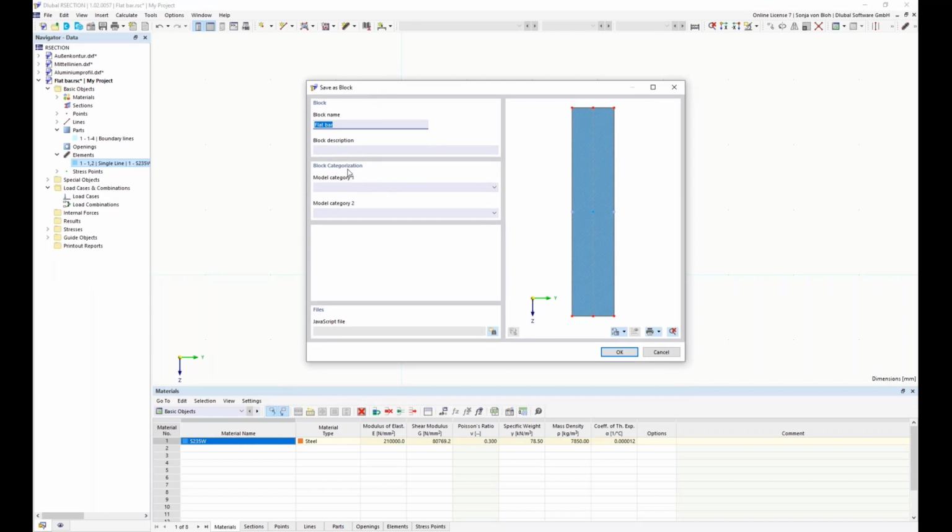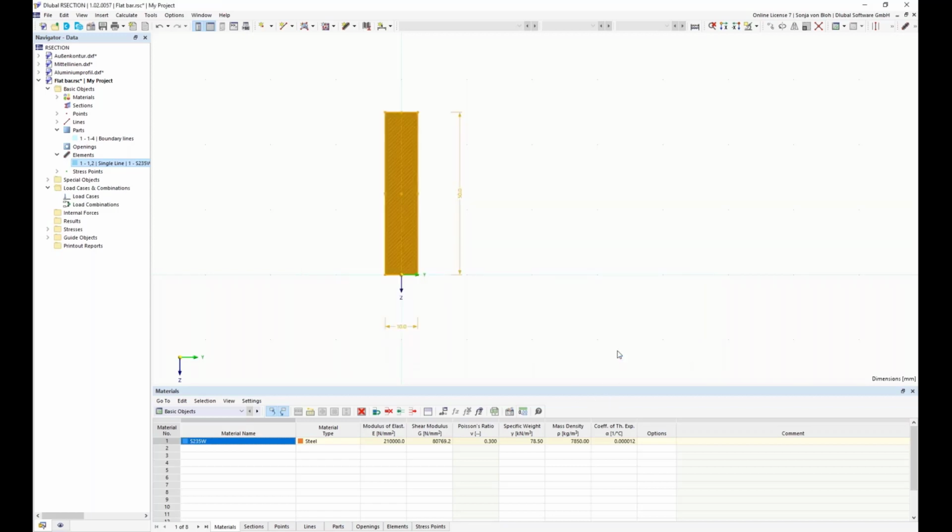And in this new window, I have to define the block name. I name it block without parameter. And then I enter the block classification in this window. And this block classification serves as a filter so that I can find the block more easily. A few categories have already been created here, and I choose the category thin wall section others, and then I click on OK.